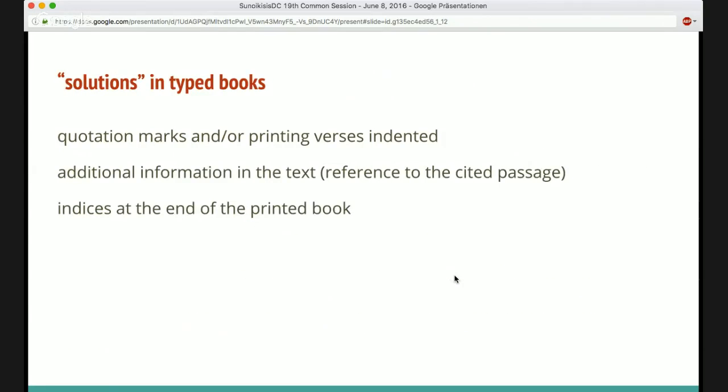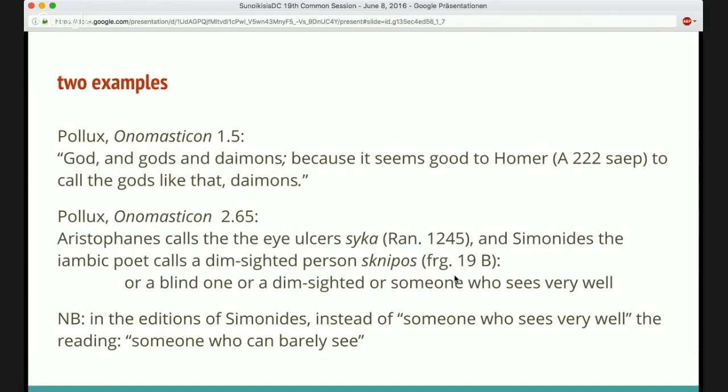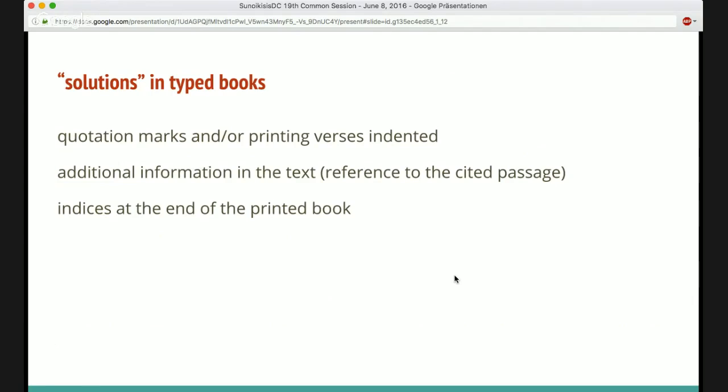Secondly, we provide additional information in the text, the reference, the cited passage, as you see for Homer, for Aristophanes and for Simonides. And the third thing is what Monica will talk about later. We use indices at the end of the printed book, where all quoted passages are put together in a kind of alphabetical order, to allow non-linear access to this material.